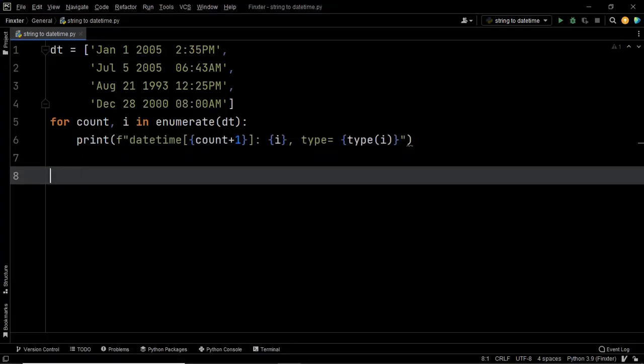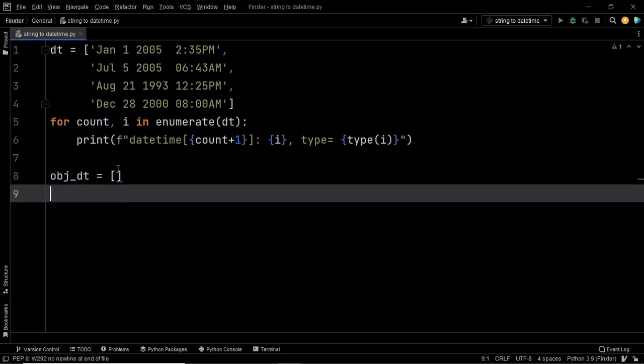We will first go ahead and create an empty list. Now I'll tell you why I'm creating this empty list object. Let us proceed with the code and you will automatically understand the use case of this empty list object. Actually, this is the object wherein we will be storing the output datetime objects. Now we need a for loop so that we can iterate across all the elements within our given list dt.